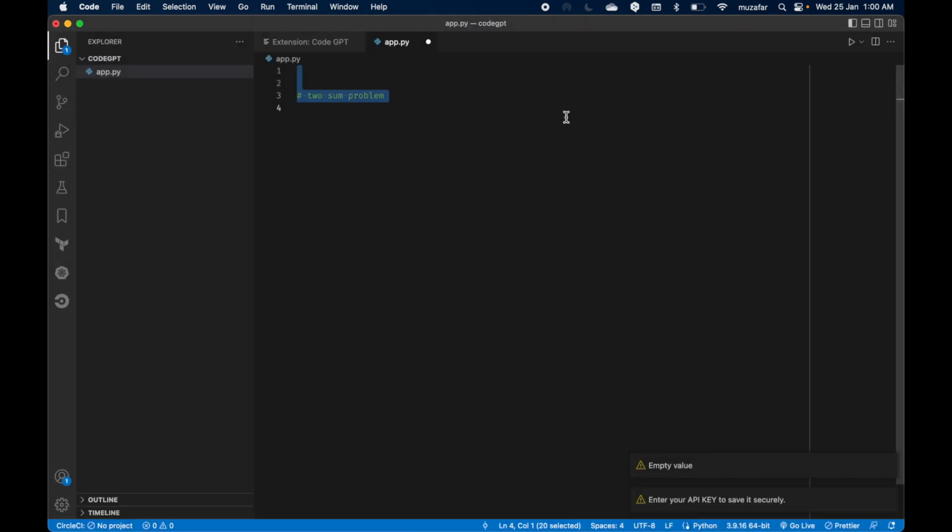So yeah, let's remove things. And yeah, I think with this we have covered everything in CodeGPT. Let me know if you think we have missed out something. I will try to cover it in the next video if that is the case.